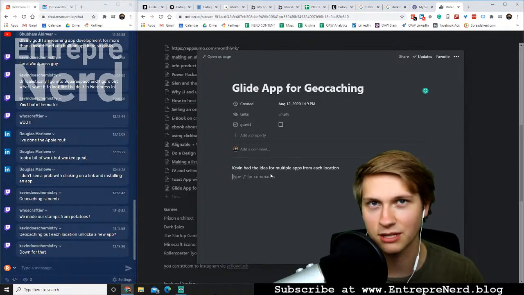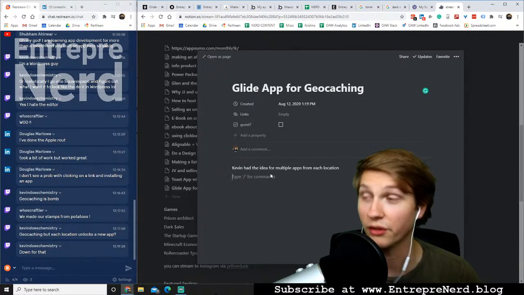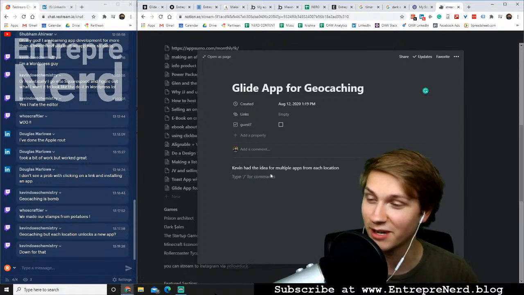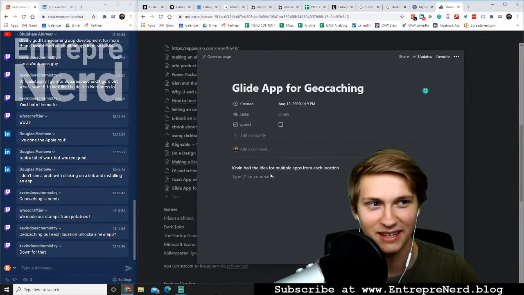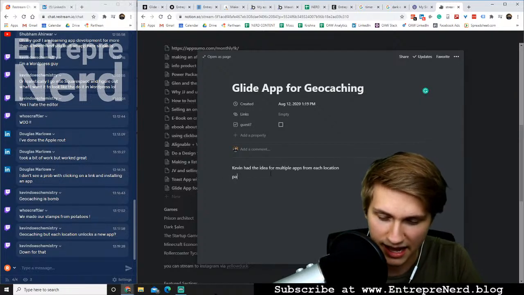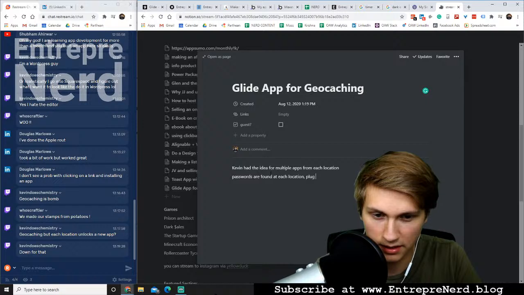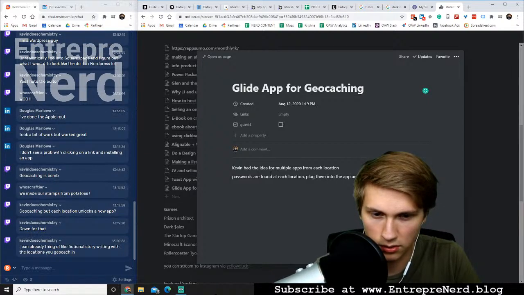I think just a little password protection for one geocaching quest would be really cool. And there's a new app for each geocache, for each geocaching quest, like each little adventure. Going to the app's location. Passwords are found at each location. Plug them into the app, and you get a new location.